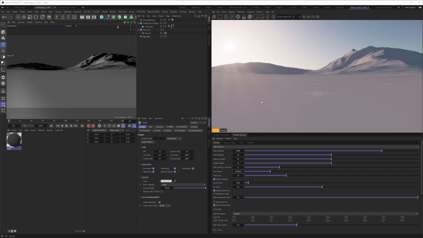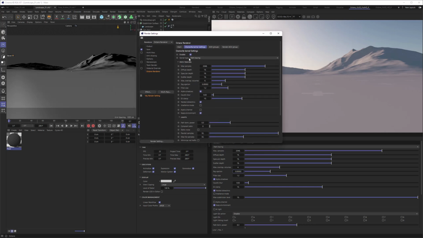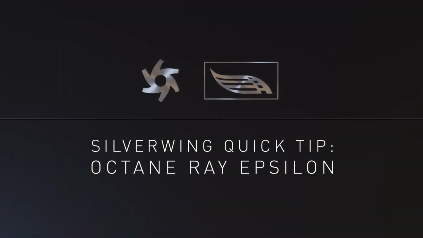I say most of the time because there are some special cases where you have a very large zoom from a very small object to a very large world, for example, where one ray epsilon is not enough. And there's a trick for that too. So you can open up the render settings here and check the override kernel settings. And while this value here in the Octane settings isn't animatable, this one here is. So while you're zooming out with your camera, you could animate your ray epsilon to have always the right precision for the distance from the camera to your objects. And this pretty much wraps it up.